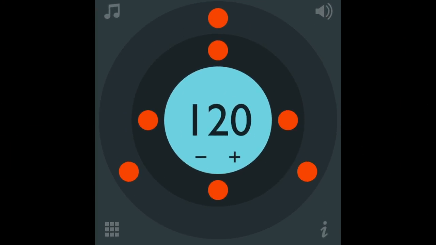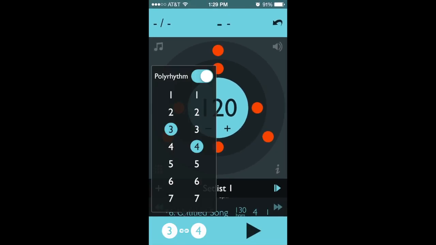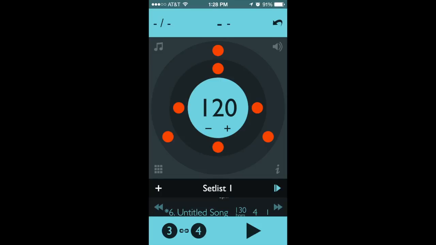We have 2 circles. To make a 4 against 3 polyrhythm, simply slide the outer circle to 3 dots and the inner circle to 4 dots. To enter polyrhythm mode, touch the bottom left-hand corner of the app and make sure that the polyrhythm option is selected. To change the tempo, simply tap the center of the app at your desired tempo, or press the plus and minus buttons under the number to adjust the tempo. Touching the buttons will adjust the tempo by 1 beat per minute, while holding the buttons will adjust the tempo by 10 beats per minute.